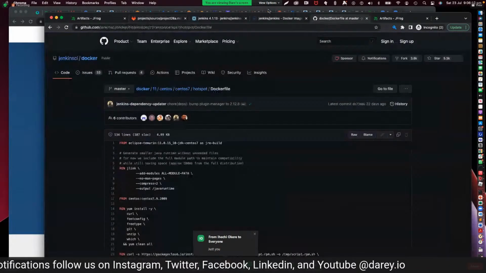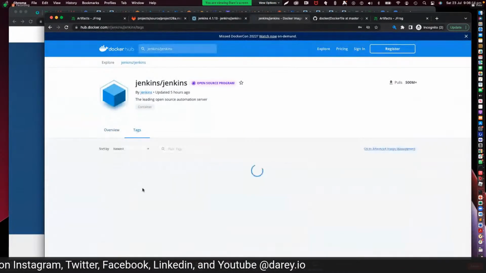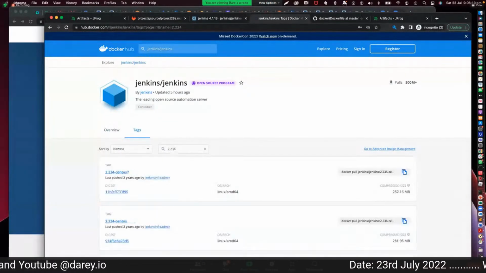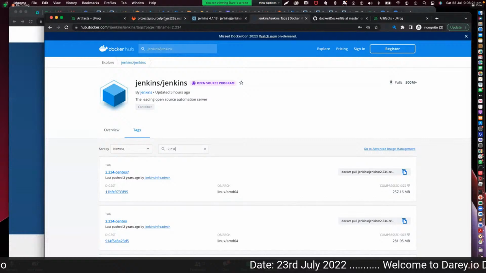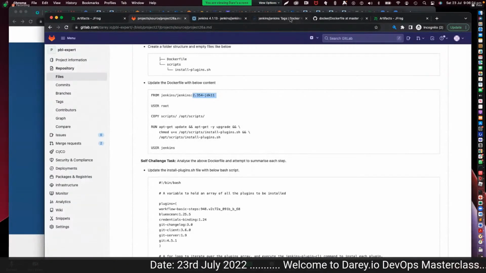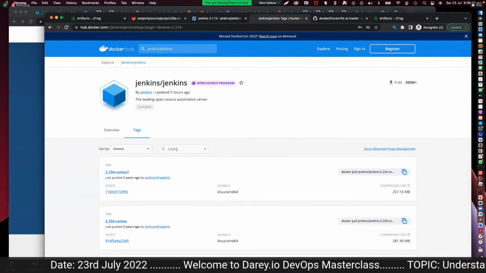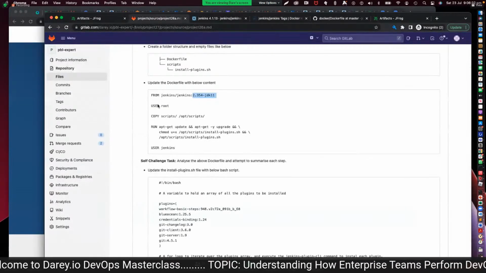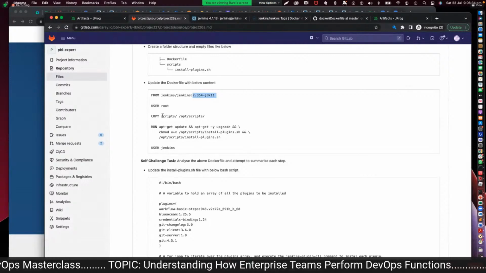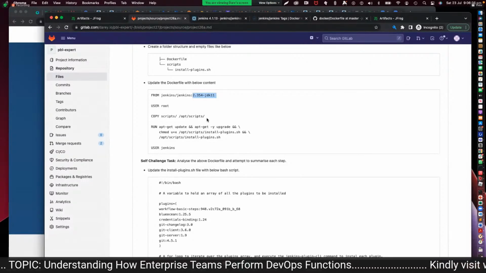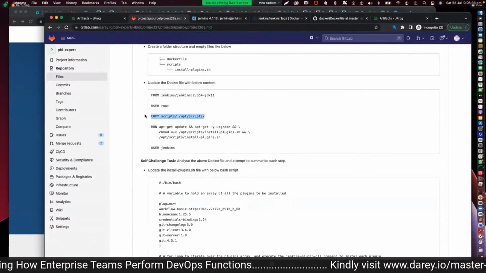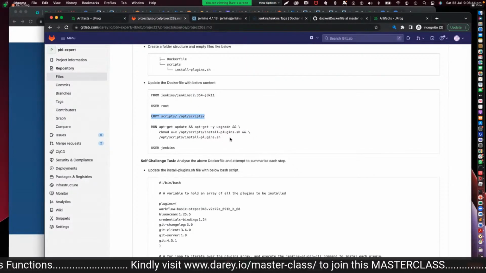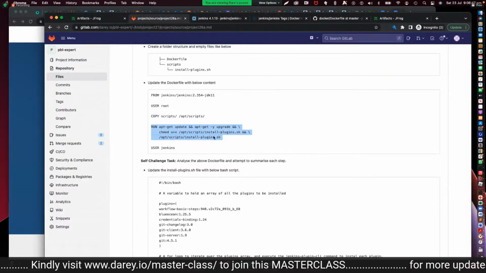So if we go into Docker Hub and go to tags, you will find that specific tag, 2.234-jdk11. JDK 11. Okay, so this is the one that was referenced in this particular documentation. Then you can do other things you want to do. Here I have copied the script. There's a certain script, and we'll walk through it right now and why it's doing that. And then we'll run a command to install plugins.